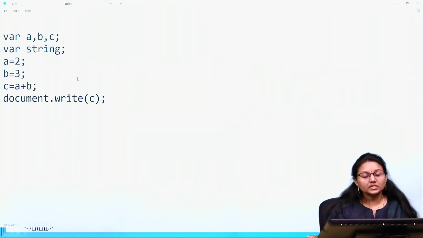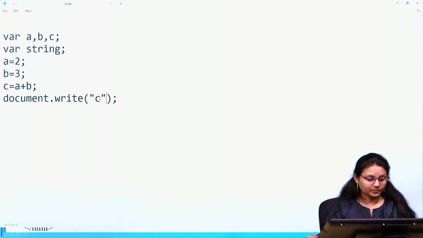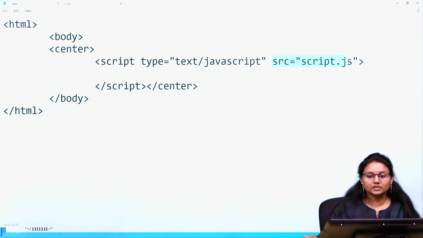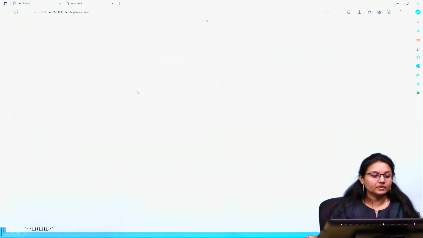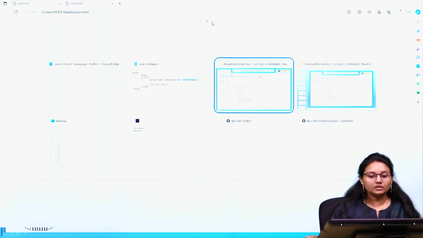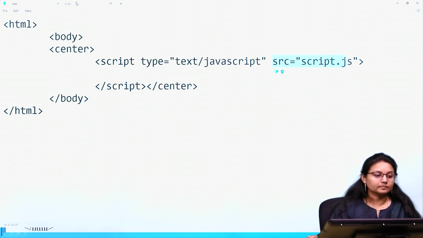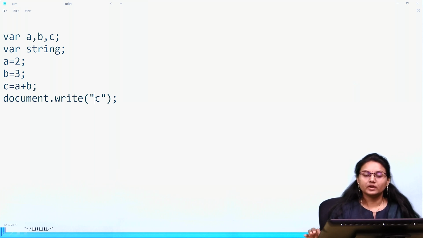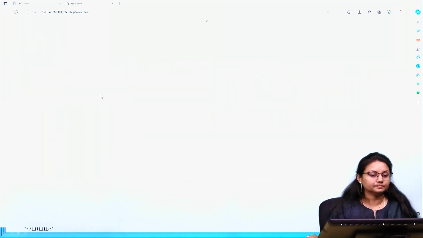What you have to notice here is, when I give double quotes, this is my external script I have given, with source as script.js. What happens if I execute? I am getting c only. Why? We have given double quotes here. Double quotes indicate that you are defining a character or a string. So here you just pass c. 5, that is the output.